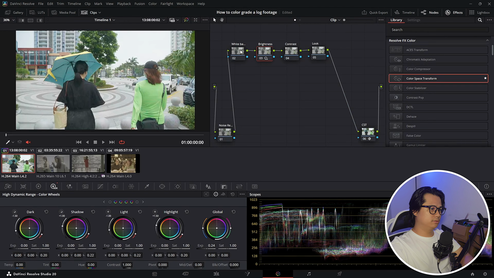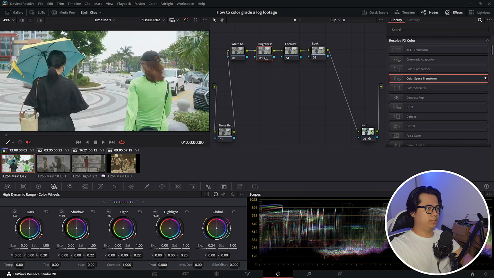White balance. Now, because we shot this outdoors and my camera is set to daylight balance, I don't need to worry about white balance for now. And also, because we just brightened up our image, and every time you brighten up an image artificially, you're going to introduce some noise into the image. So let's zoom in.